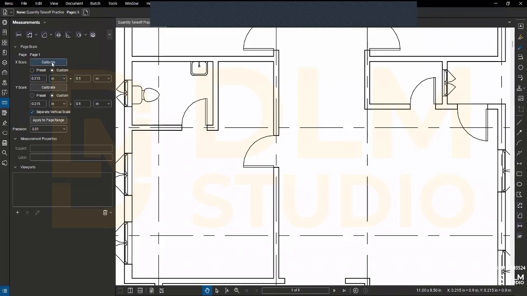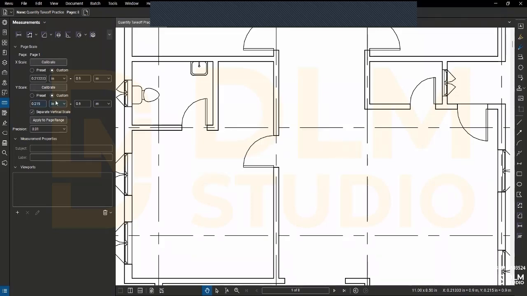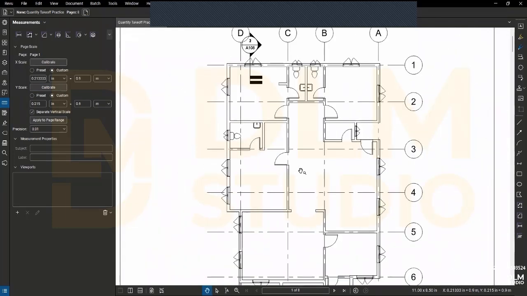So for X, let me calibrate for X. I'll use this door here for my X, from this point to this point. That will be 0.9. Apply scale. Then for Y, calibrate from this point to this point, 0.9. Apply scale. Now my drawing is scaled.